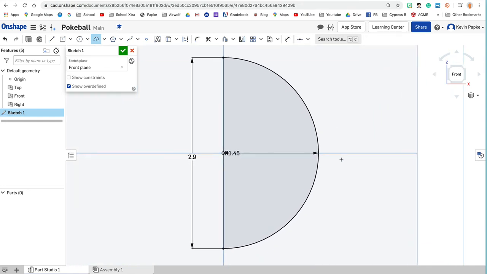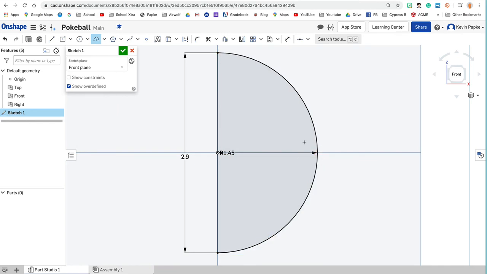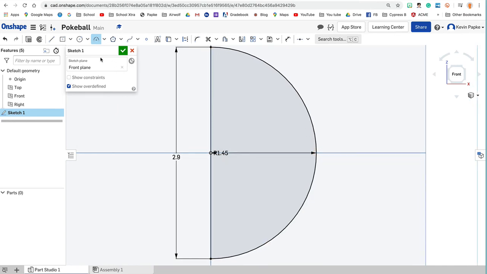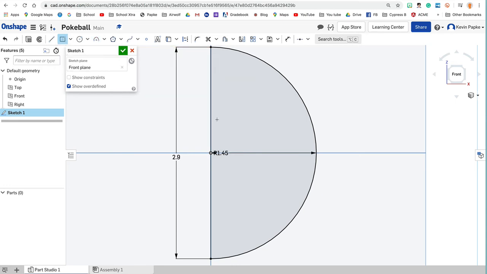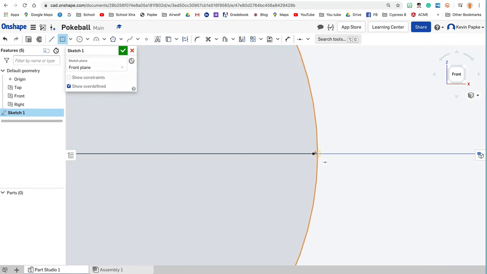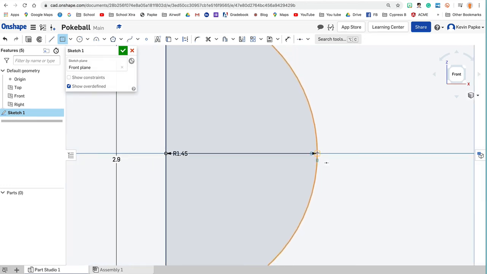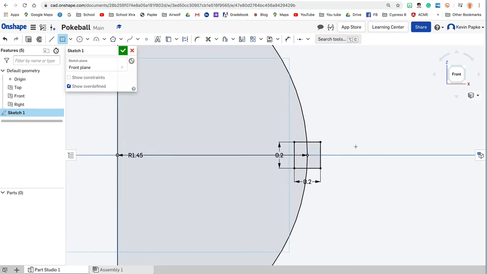Okay, now we're going to take a little notch out of the Pokeball. We're going to create that little notch right there. So we're going to get the rectangle tool, but the rectangle tool has a corner rectangle and a center. We're going to use the center one. Okay, so watch. When I click right here and get in the middle right there, you can see, if I zoom in, that little orange box shows up when I'm right in the right place. There. Okay, so I'm going to click and drag, and you see how it drags out from the center. Okay, and this is just going to be 0.2, enter, and again 0.2, enter. Okay, and that's my little notch.